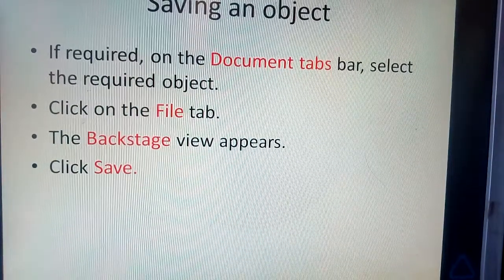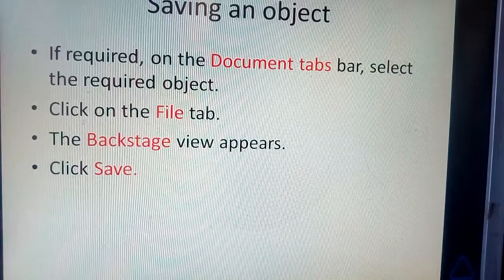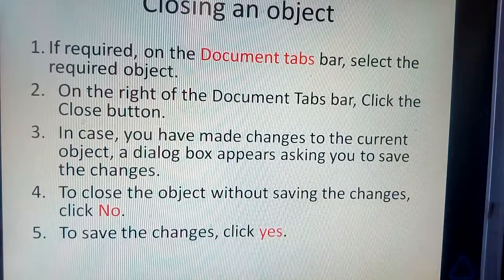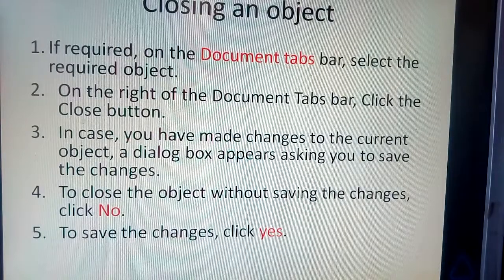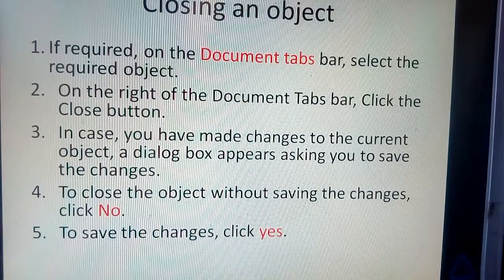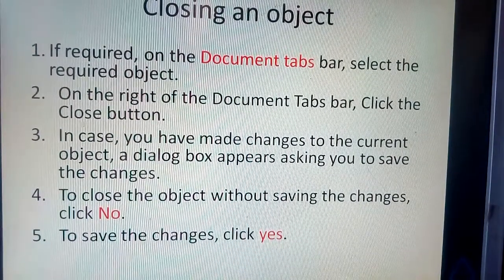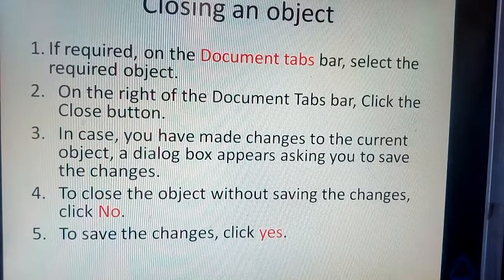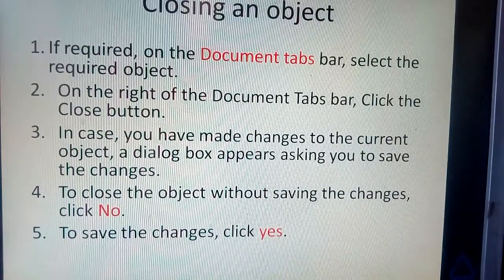When you click on the Save option, a dialog box will appear where you have to write the name of that object and then click on Save. That particular object will be saved.